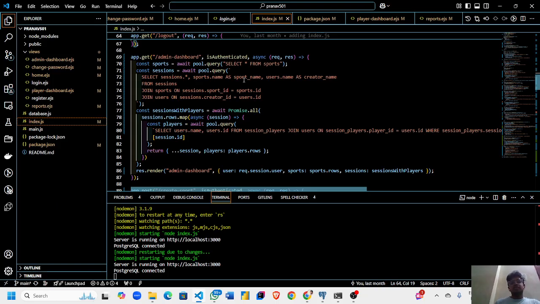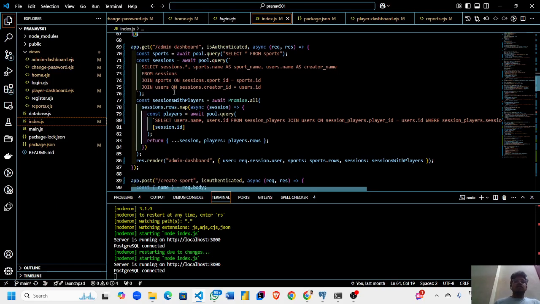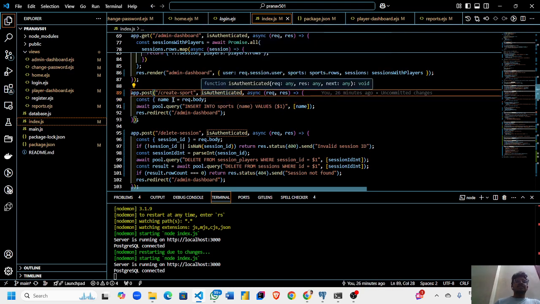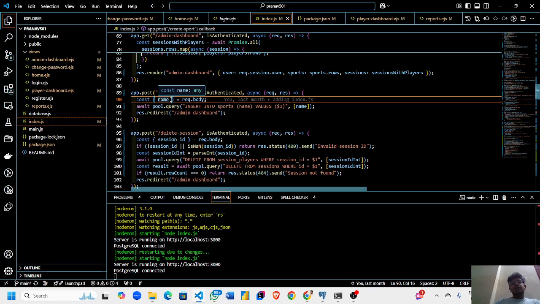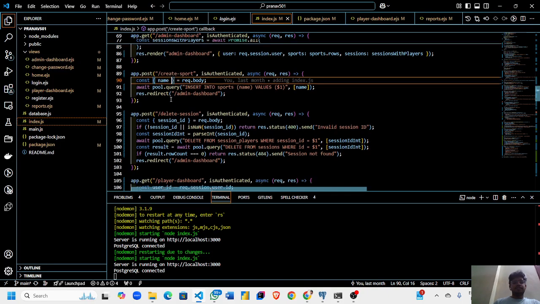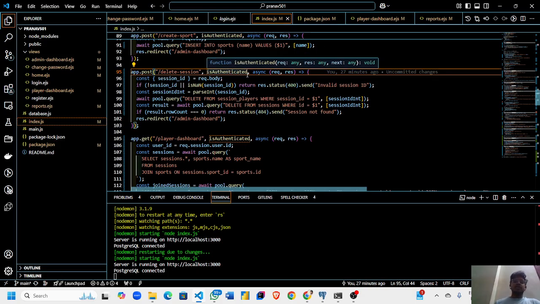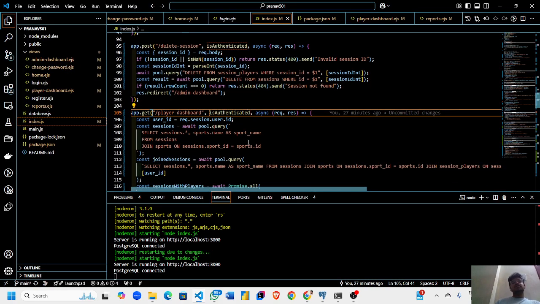Sessions dot post, them users dot as creator; next, a join function we have used. Next, coming to create sport: for creating the sports, the name of the sport has to be taken from the request and inserted into the database as a new sport is added. We use isAuthenticated for authentication of the user; only then can it be added. If the user is not authenticated and tries to add, it will throw an error. Authentication is important for security purposes.